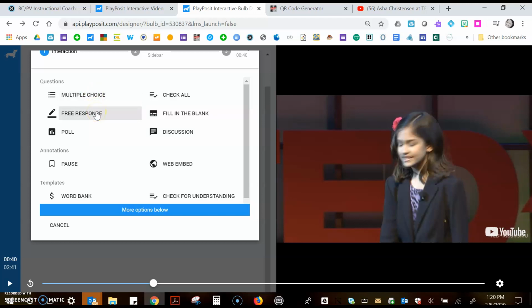For free response, that's open-ended, so they're going to write their own answer, and then they submit it, and it just says that the teacher has received it or it's been submitted. It doesn't say if it's correct or incorrect. The poll, they get to choose their opinion or how they feel about something. There's no right or wrong answer. Check all is where you can set check boxes, and they can check all that apply. Fill in the blank is just that.